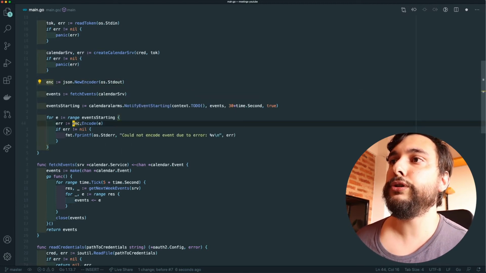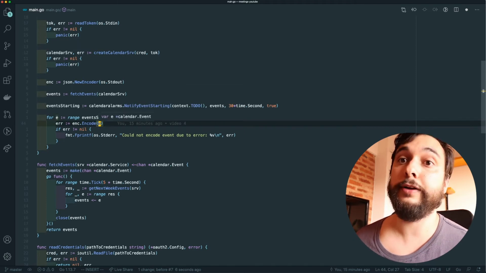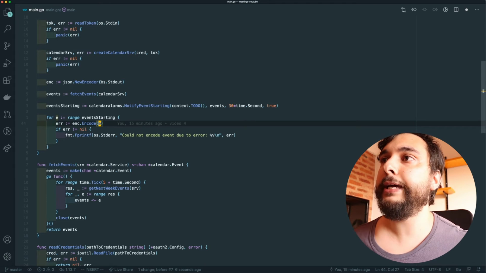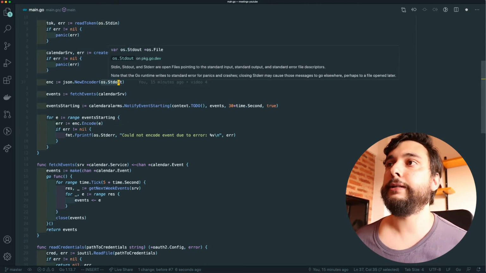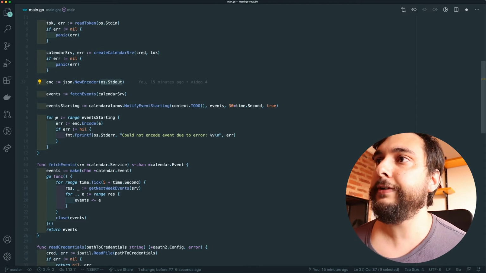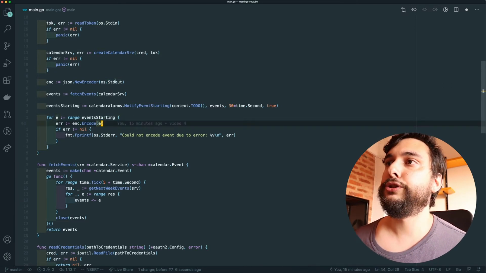And then when you use this encoder and you call the encode method, it's going to take this event or whatever object you pass in, turn it into JSON, and then write it to whatever it's wrapping. In this case, it's going to write it to standard out. So this is what you end up with. Every time an event is about to start, encode that event into standard out.